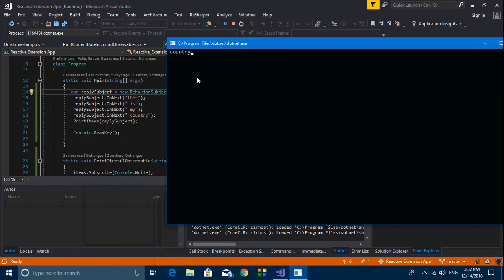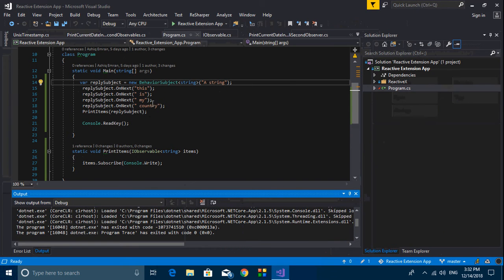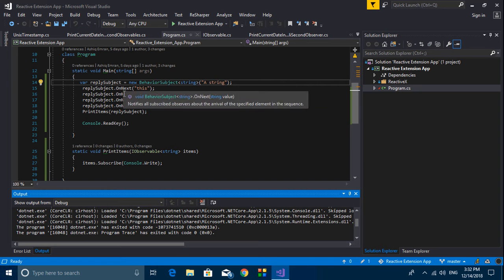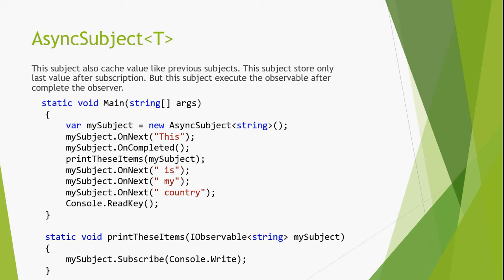this is only printing the last value. How is it working? We subscribed and used OnNext on 4 items, but it only remembers our last item. So in this way BehaviorSubject works. And AsyncSubject also caches values like the previous subjects, and it stores only the last value after subscription, but it executes the observable after the observer is completed.